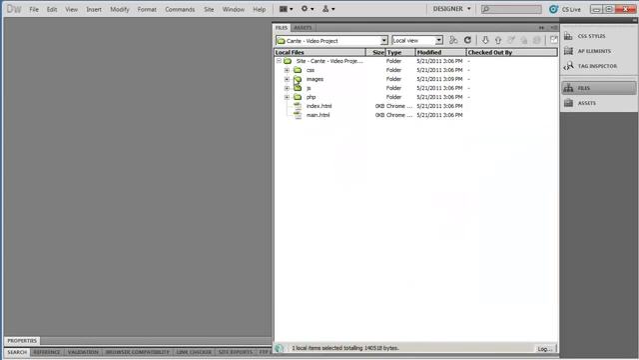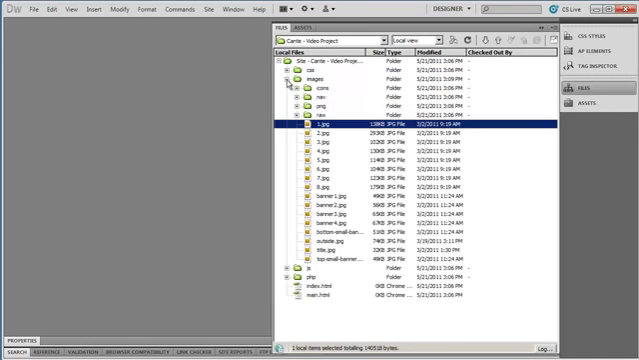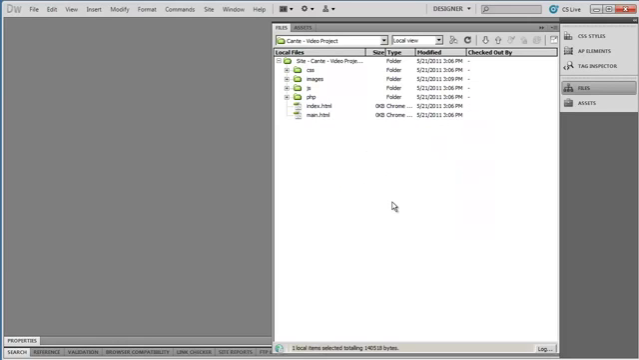So now that I have my folder structure created and my first two HTML files and my CSS files created, along with my images, I'm ready to begin actually constructing the site. And that's what we're going to do in the next video. We're going to get started laying out the HTML for this page.